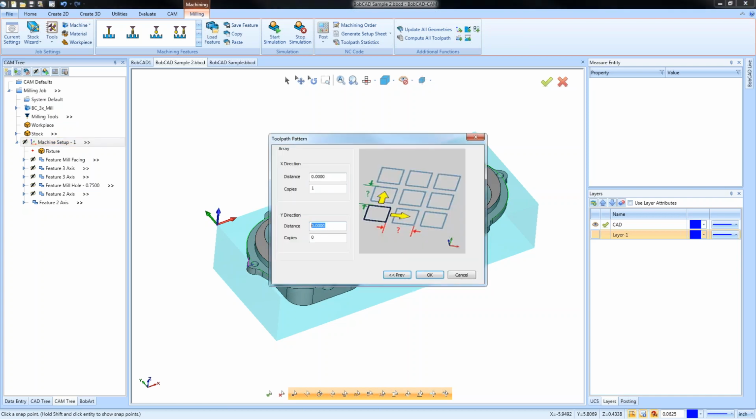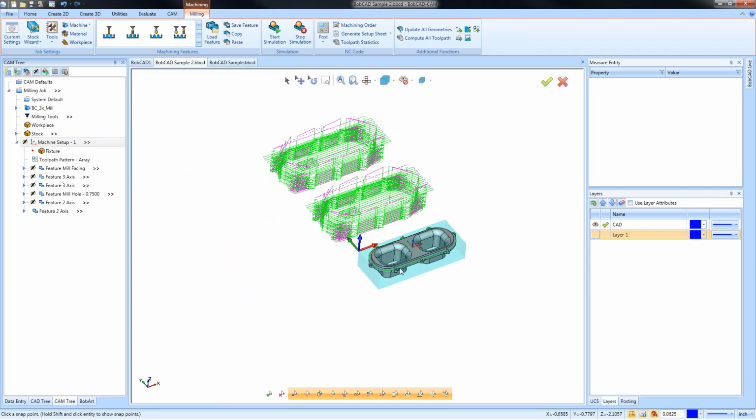You can say, I want 2 copies in Y, so let's make this, I don't know, 8 inches apart. I want 2 copies. This is going to be 0 copies that way. Boom. I can take the part that I programmed. I can either do the whole setup or I could do individual features, and then I can post this all out. That's great. Very easy to do. It's generating the code for all of these features 3 times, and it's posting in a single work offset.